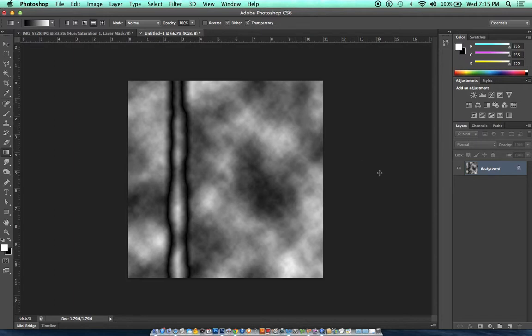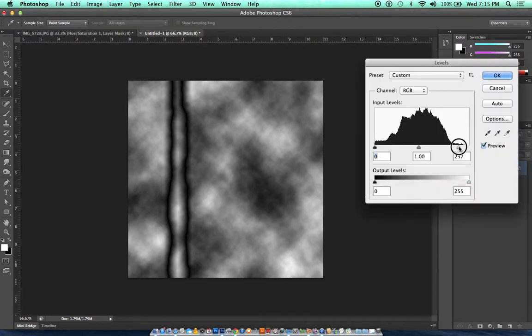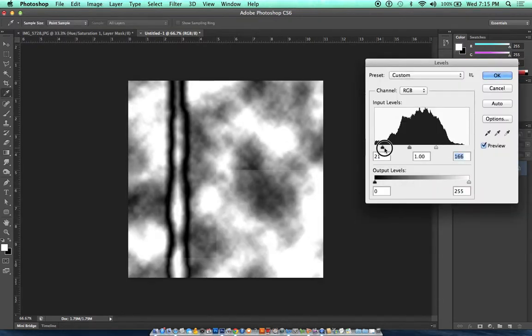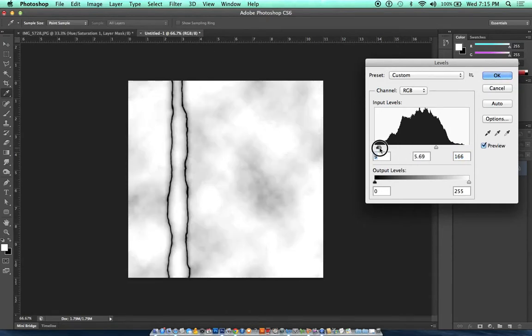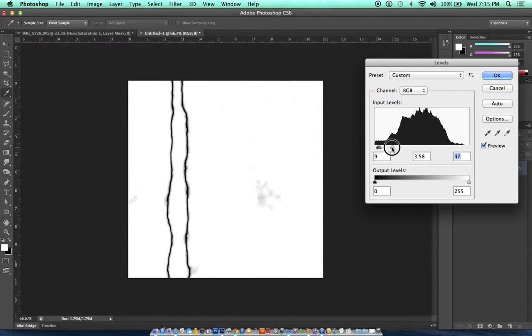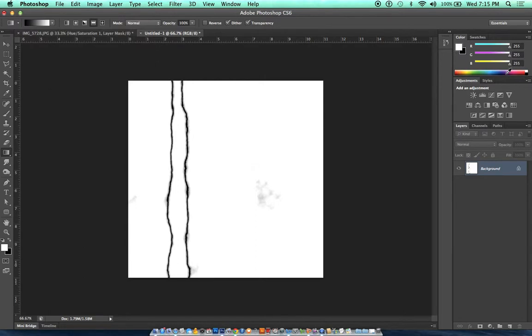I'm going to hit Command L, and I'm going to increase the contrast. Got a nice couple of bolts there. There we go. We're off to a pretty good start. So you can see what's black there is eventually going to be my lightning bolts.